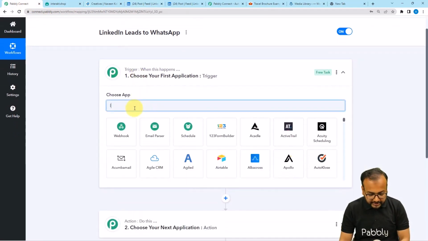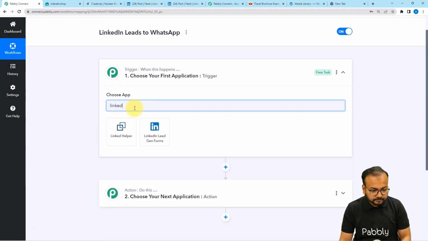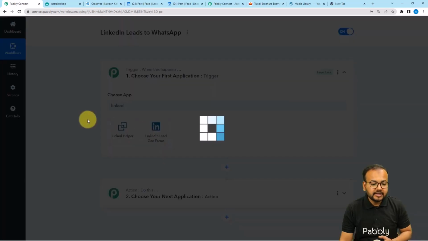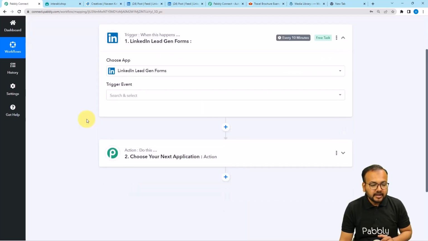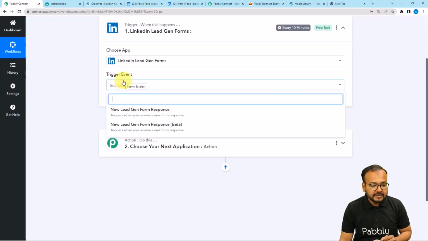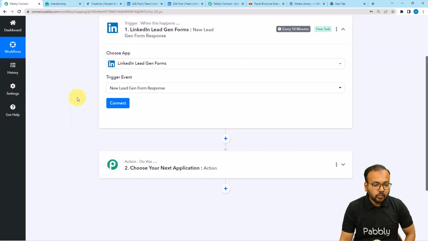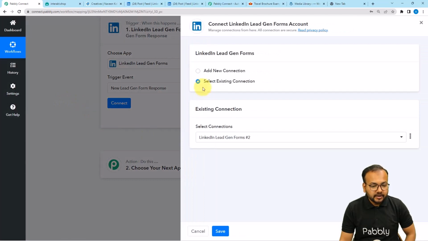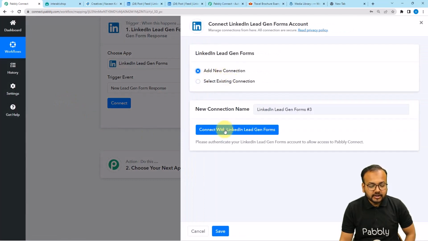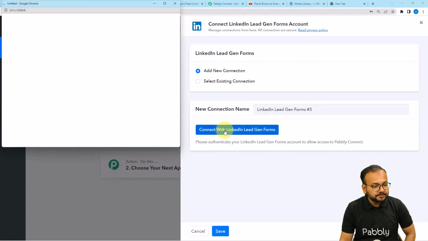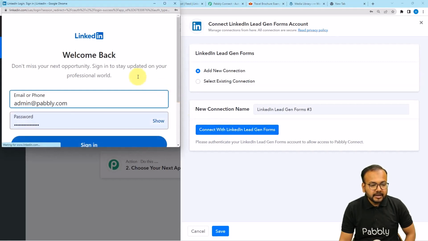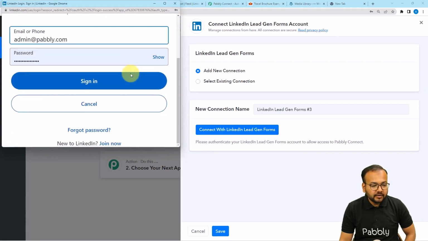So search for LinkedIn here. Okay, so here you can see LinkedIn lead generation forms option. Select it, and then select the trigger event as new lead generation form response. Then click on connect button. From here, select add new connection, then click on connect with LinkedIn. Alright, so it will bring you to the login window. From here, you have to sign in.